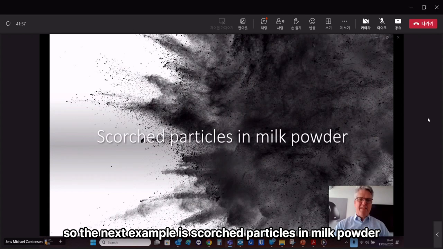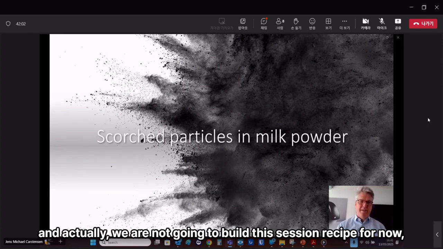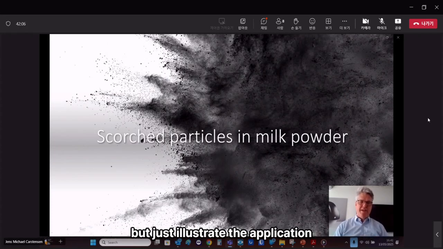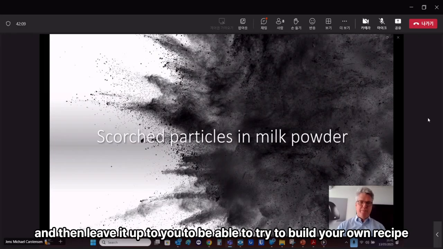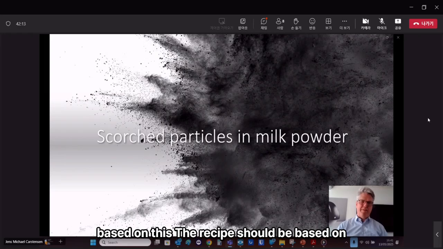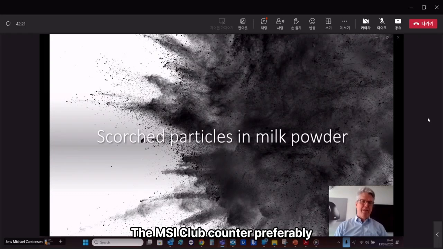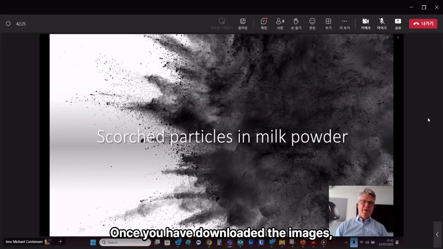So the next example is scorched particles in milk powder, and actually we are not going to build the session recipe for now, but just illustrate the application and then leave it up to you to try to build your own recipe based on this. The recipe should be based on the MSI blob counter preferably, and that's something that you can try once you have downloaded the images put on our portal.